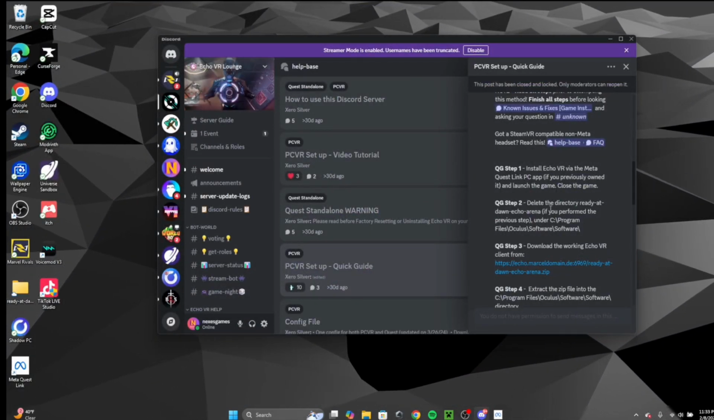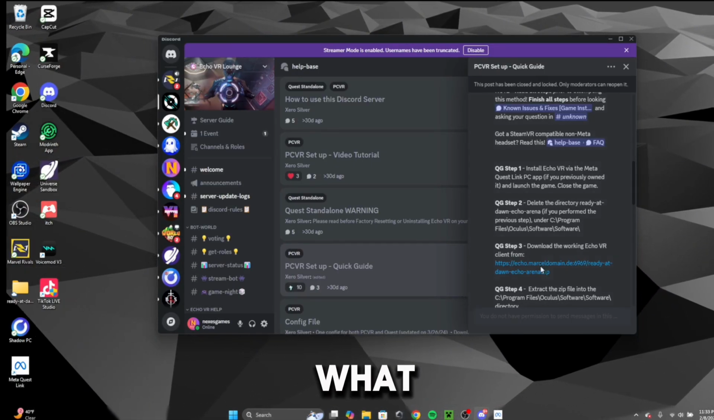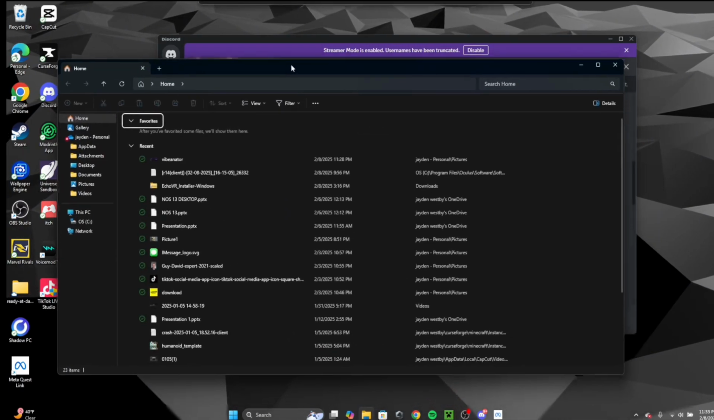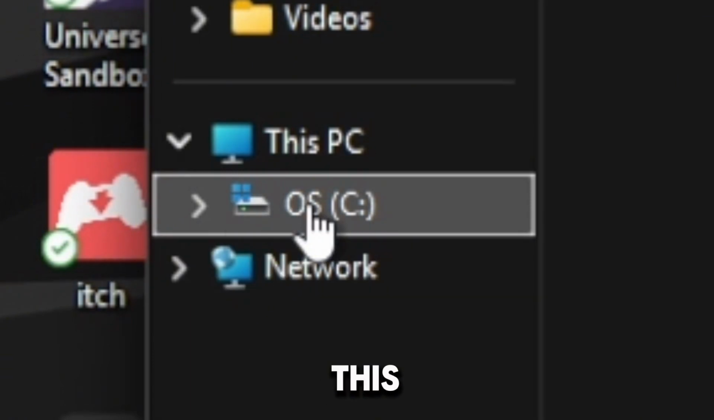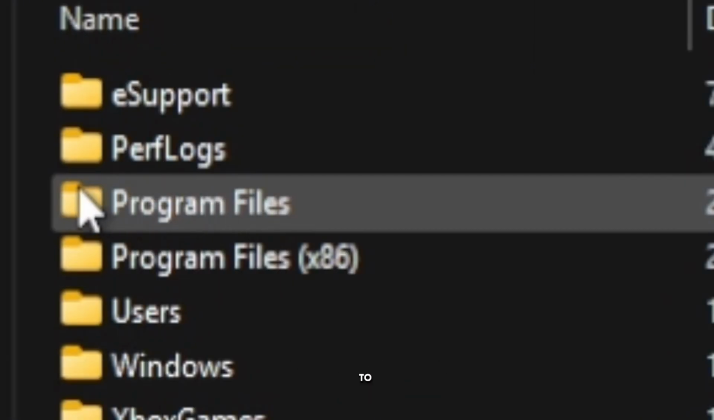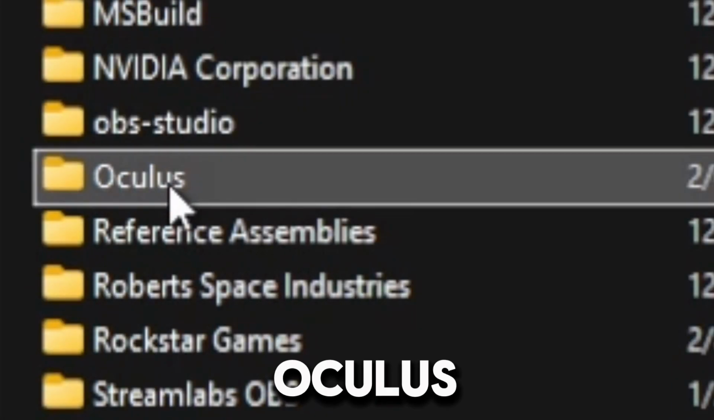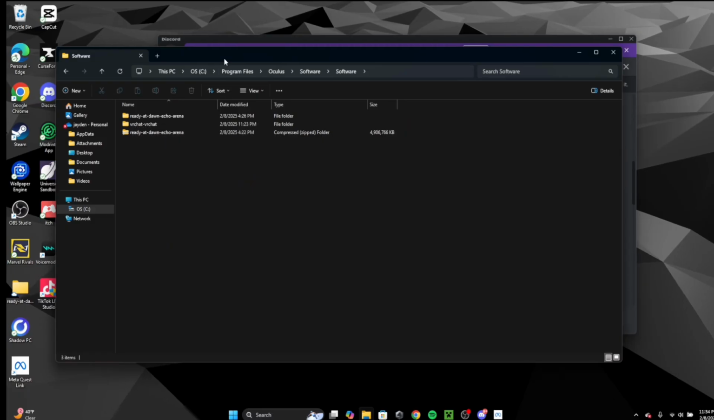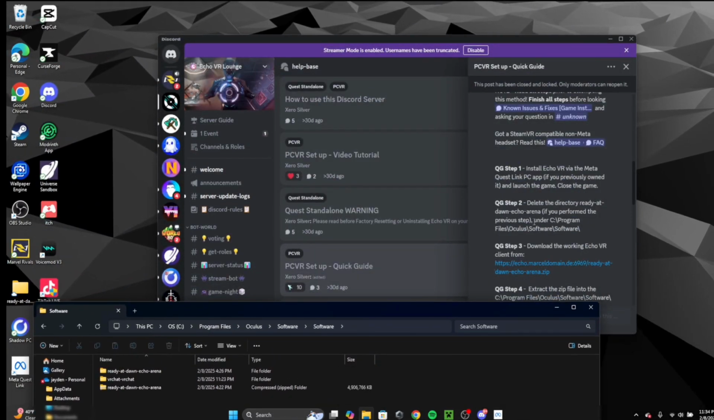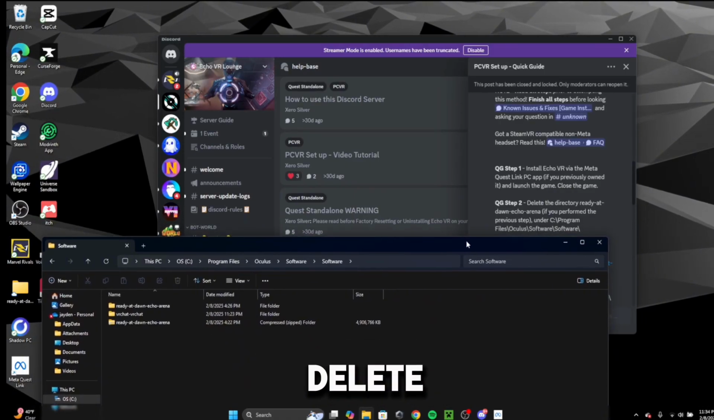Step two, delete the directory, okay? So what you're going to want to do is go into your files right here. You're going to go into this, your drive, and you want to go to program files. And then you want to find Oculus, software, and then it should say right here, Ready at Dawn Echo Arena. Delete that. You don't need that.